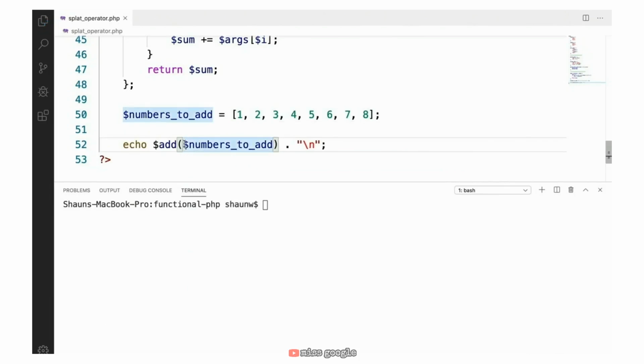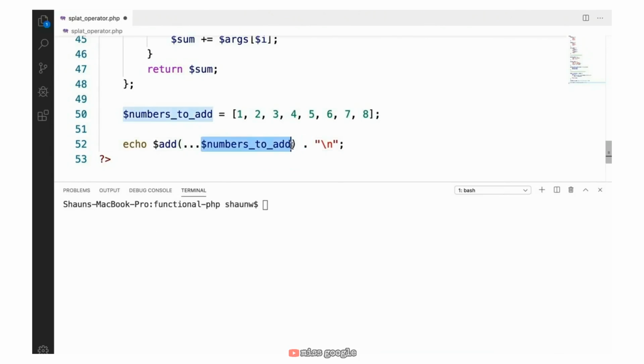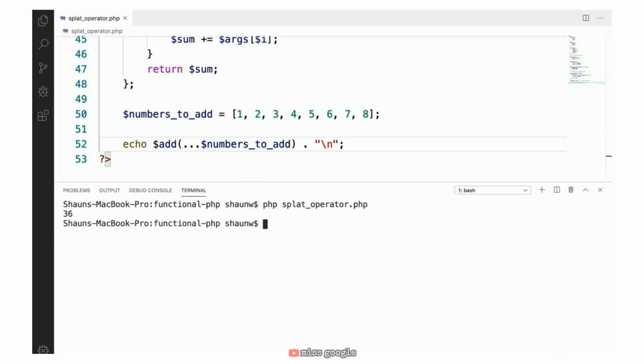But what we can do instead is use the splat operator to tell PHP to pass the contents of this array as arguments to a function instead of passing the array itself as an argument. And that's all there is to it. You'll be seeing the splat operator more later on when we work more with returning functions.